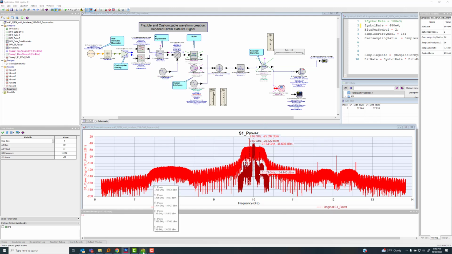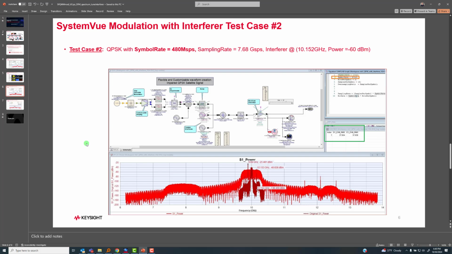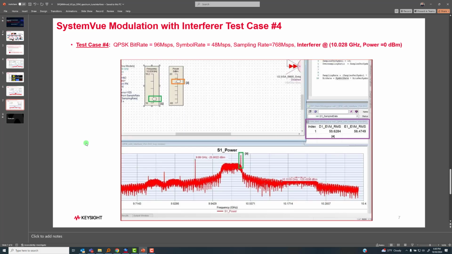Now let's look at test case 4. What we're going to do on test case 4 is go back to our 48 mega symbols per second rate. That'll put the sampling rate back to 768. This time we're going to use the original test case 1 condition, but we're going to change the frequency where the interferer is and the power.